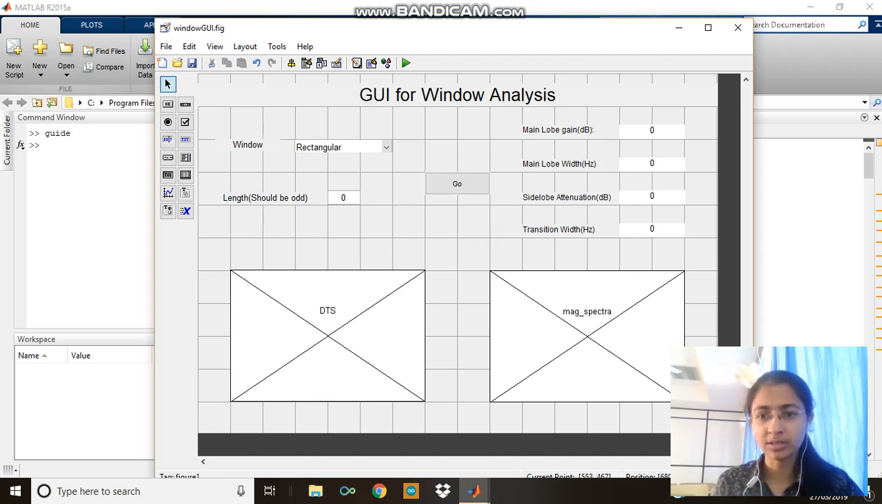When the code runs, we'll have our main lobe gain shown here, main lobe width shown here, side lobe attenuation and transition width. We'll also have two plots, one of the discrete time spectrum of the window and the magnitude spectrum of the frequency response of the window here. Now I'll show you the code behind it.